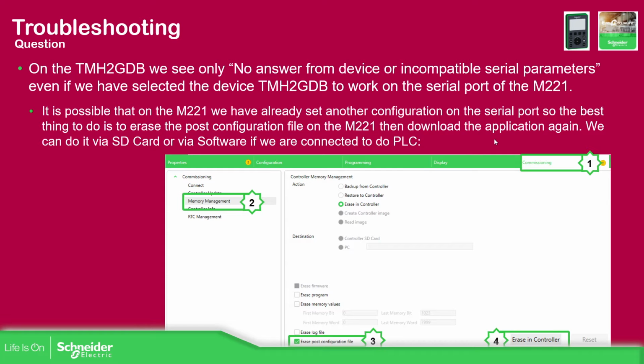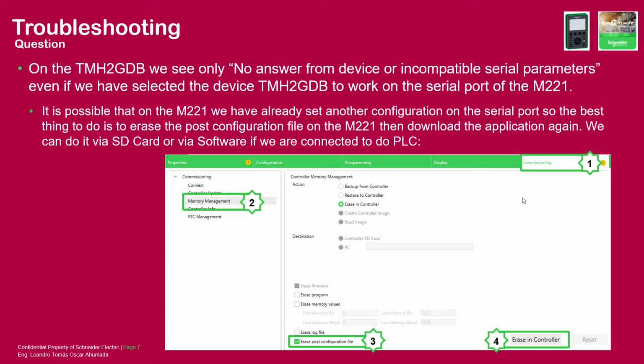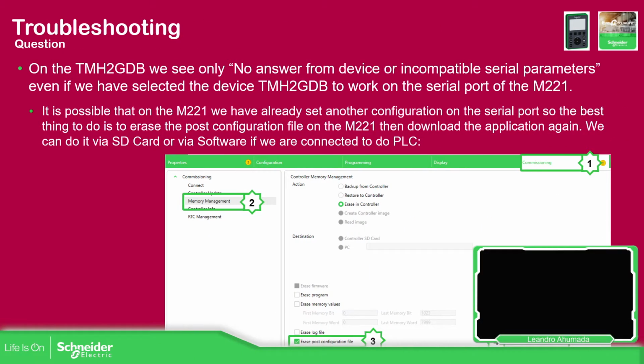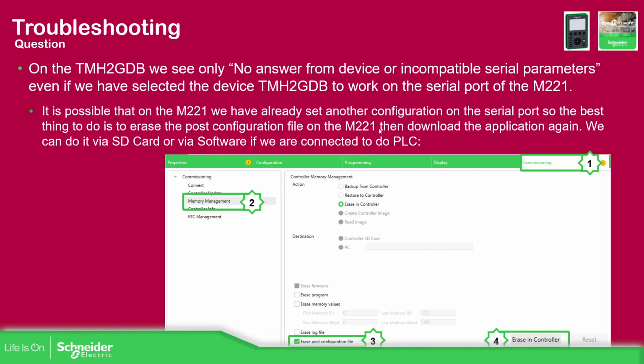Now, this one is really important. If we have a problem, it could be that, as I have already explained in the past, you can have the post configuration. If you have the post configuration on the device, probably the serial line 1 has a different configuration than the one the graphic display needs. Then that can cause a problem. That's why it's important, if you don't have the communication, it could be the cables or it could be the post configuration that is causing the problem. That's why it's important to go to commissioning, memory management, and erase the post configuration in case we have one of those. Let's continue with the presentation.